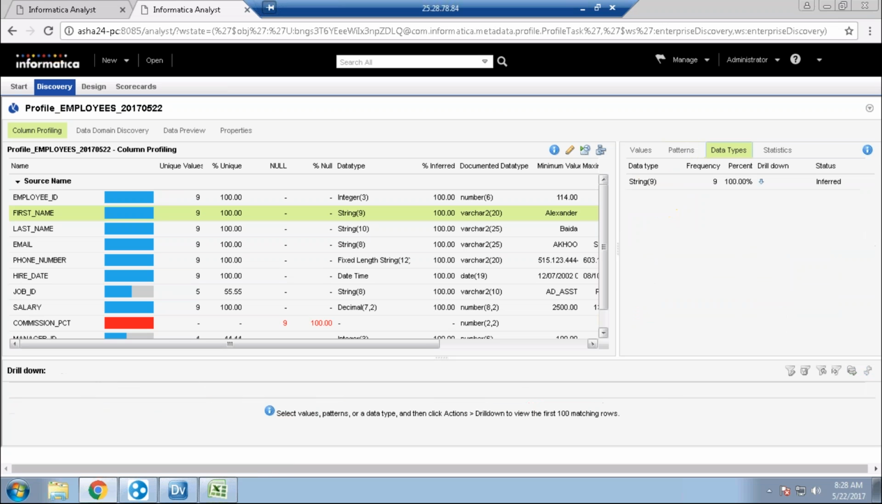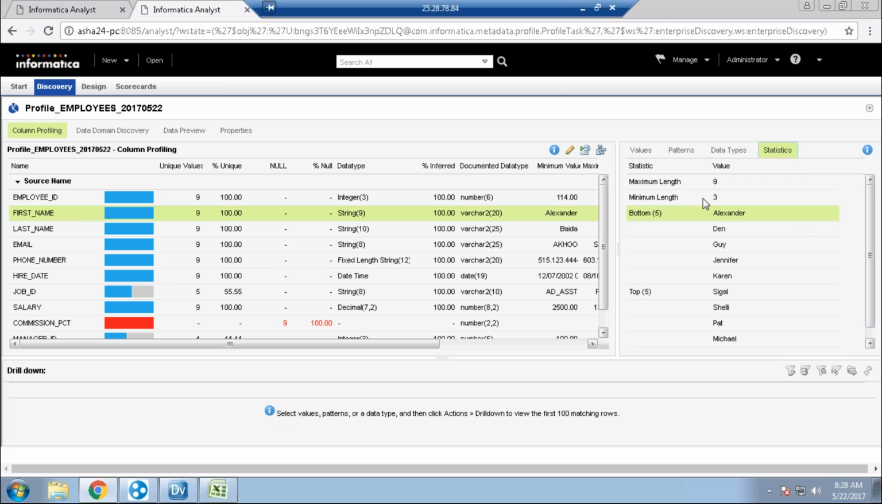And data types. Data types, you can see possible applicable data type for this first name, string of 9, and same statistics. We have seen that minimum length, maximum length, top 5 records and bottom 5 records.